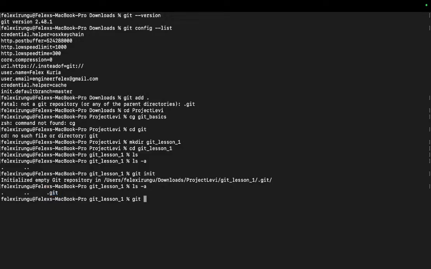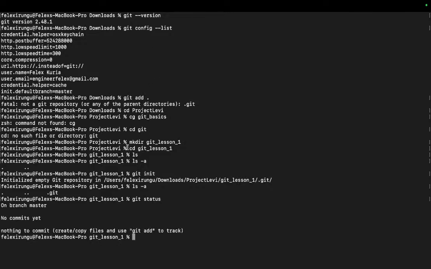So now if we use git status to see the status of the changes that Git is tracking, you can see there is nothing here. So let us create our first file. To create a file, you can use touch. It will work for every operating system. And now you can list, and you can see we have the file there.